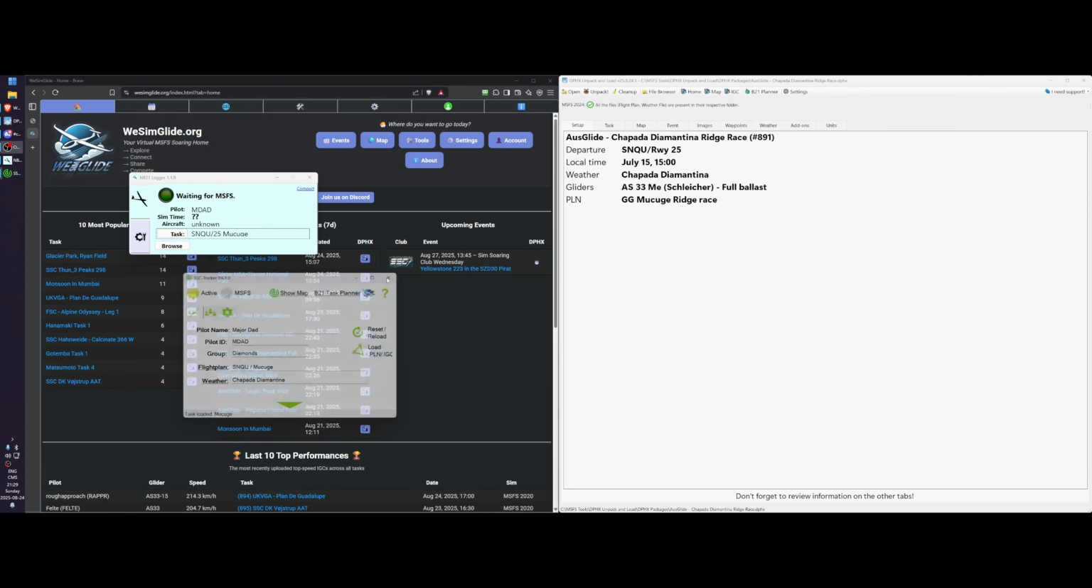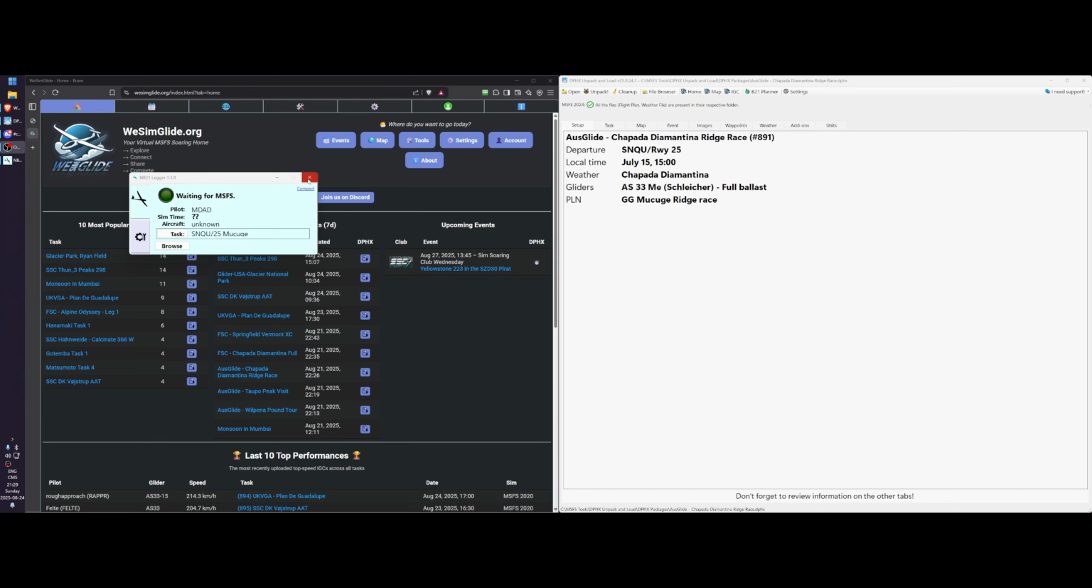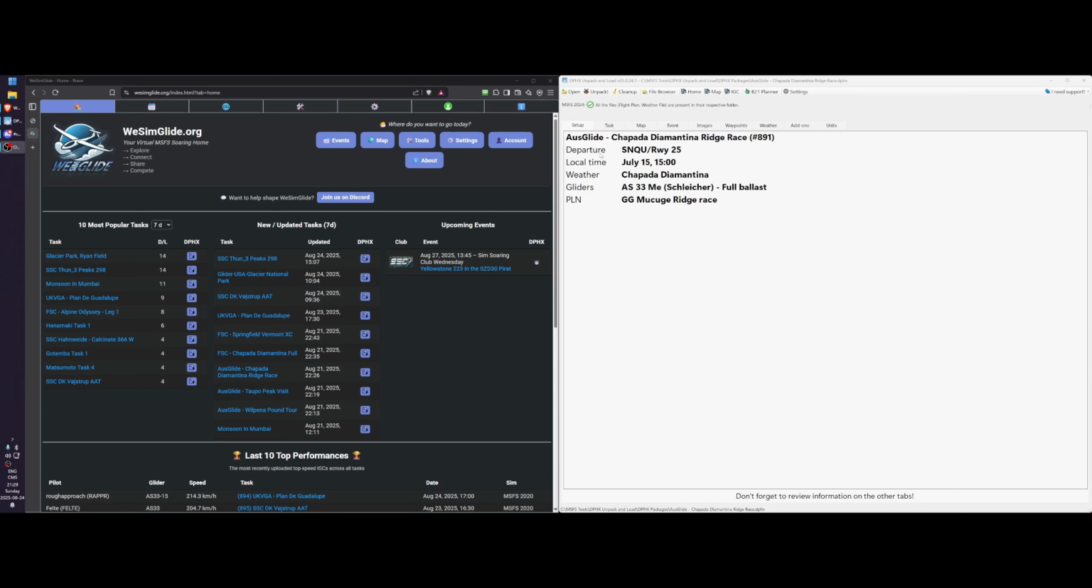Okay, so this is one thing, the integration with WeSimGlide to go and fly a task. Right now, you see here only the information for a task. Unfortunately, I don't have at the moment an event that has a task available, but if there was one, you would also see the information for the event. You would see the synchronized flight time and the server to use, the Discord server.